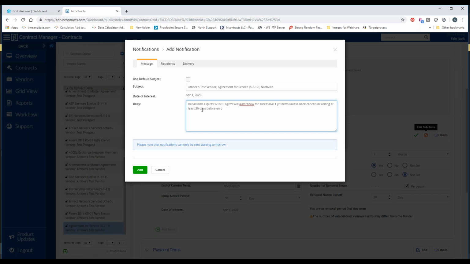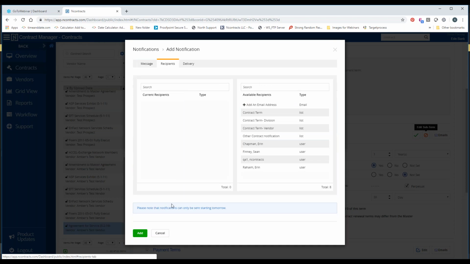Awesome. So we've got our email language in there. Our reader now is going to know exactly what is going to happen with this contract and then maybe come in and do some work that we'll go over in a moment. Your next step is to select your recipient.